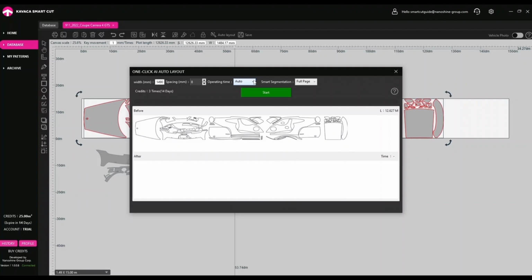The balance of your available auto layouts is shown here. If the number of free auto layouts that come with the Square Meters package is not enough, you can always buy them separately on the Buy Credits page. To start the auto layout process, click the Start button. Confirm with OK.